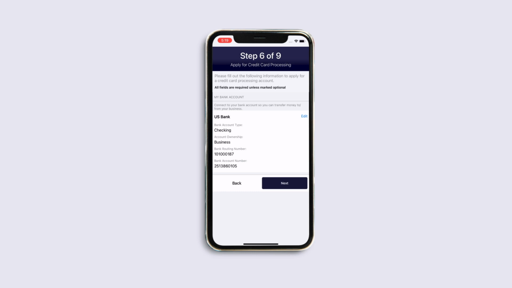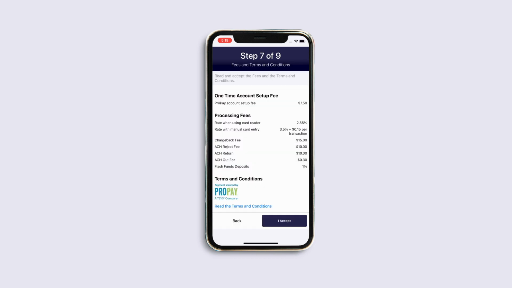The information you provide for this section will be for the account in which you would like to transfer funds to and from your business. Please enter your bank name, bank account type, bank account ownership type, bank routing number, bank account number, and confirm the bank account number. Once you have completed these fields, click Next. Hang in there, we've almost completed the onboarding process.